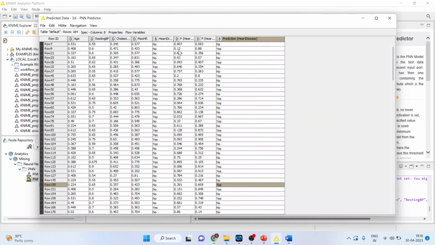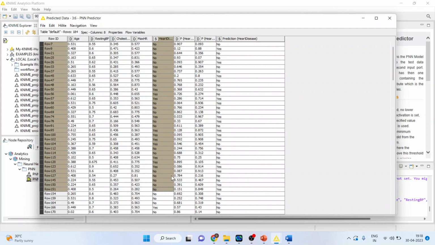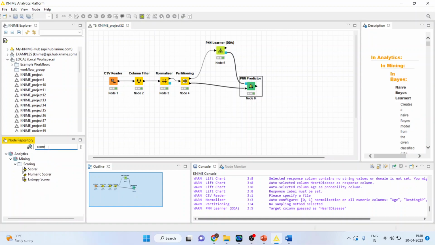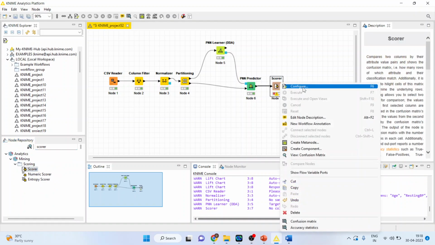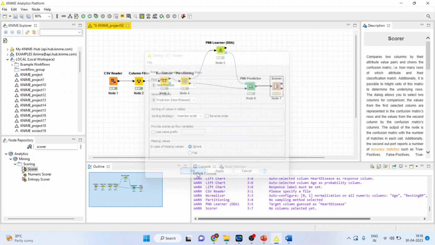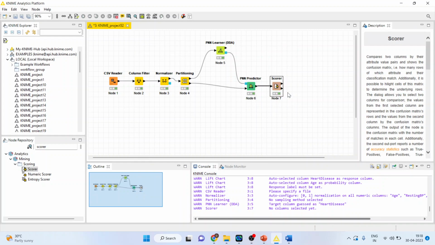And this is the original data set. We want to see how well our algorithm fits to the data. So we will activate the scorer from here. Right click on it, configure, activate the heart disease, the original data, and we are comparing with the predicted heart disease. Right click on it and execute.